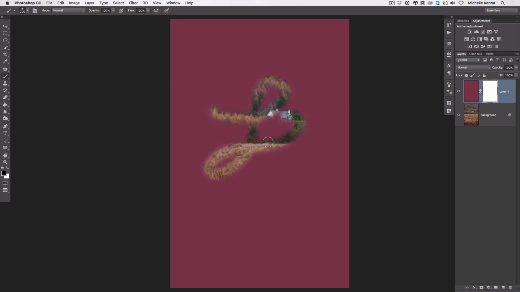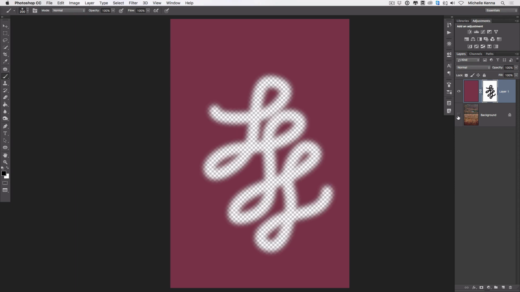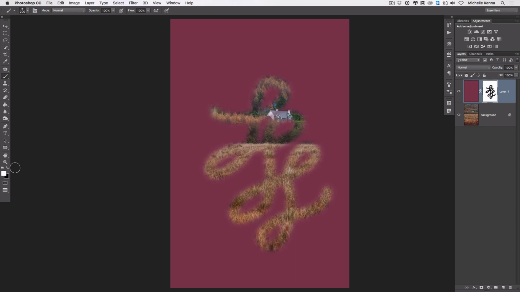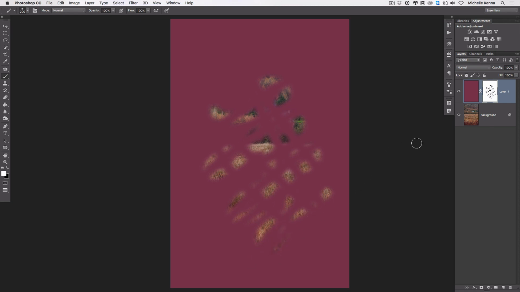So if I was to start painting on my layer mask, we know that black hides part of the image, which it's done there. And if I switch back to white, we know that white reveals my layer again. So those parts of the layer are coming back. So that's working with 100% opacity.